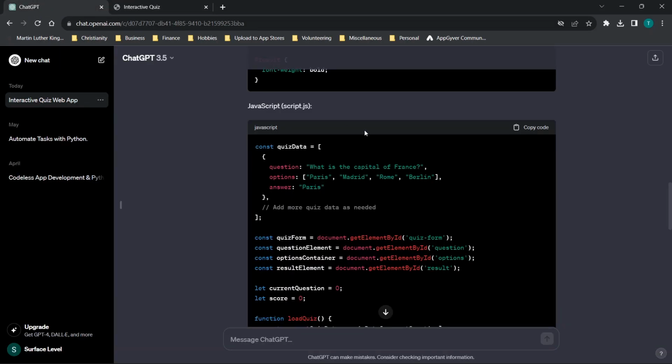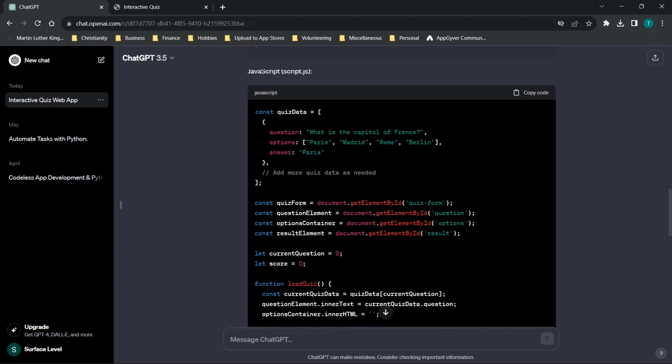Now, you may be wondering, okay, I don't know how to do code. What do I do from here? Well, you'll see that we actually have the quiz data here. We have the different options, and we have the answer.